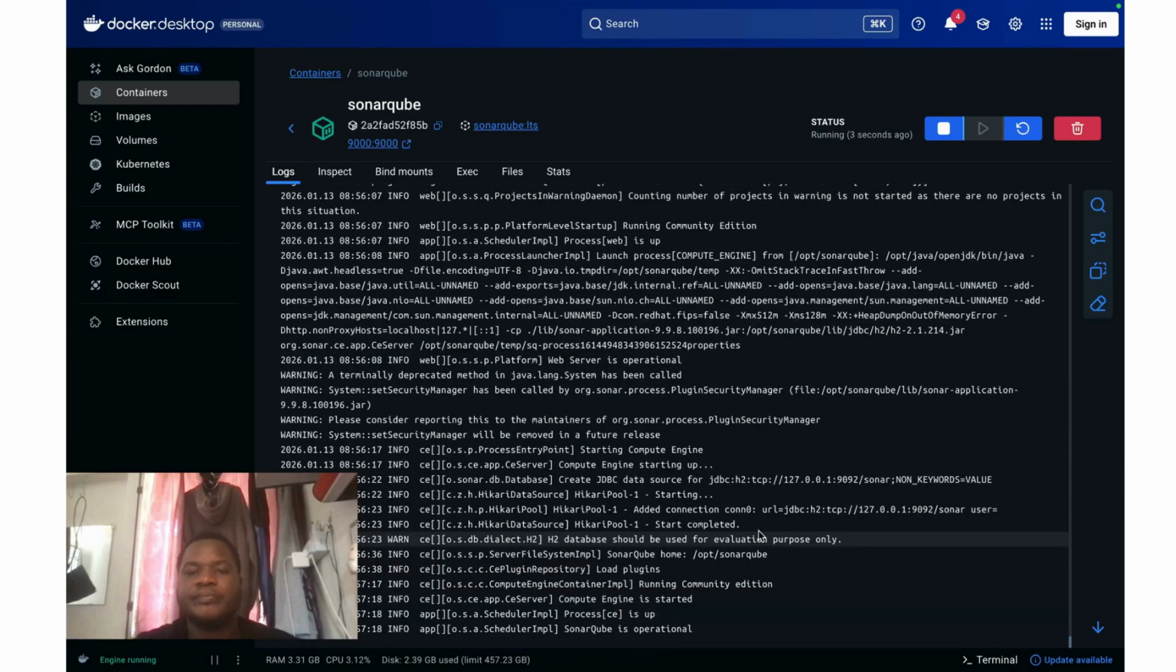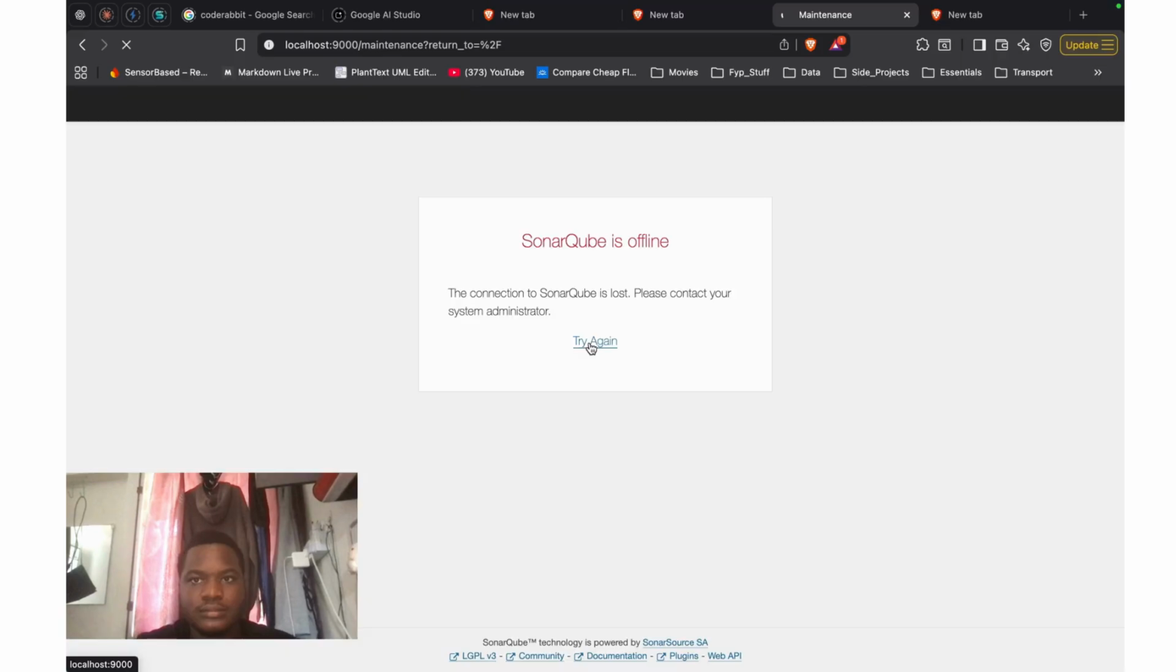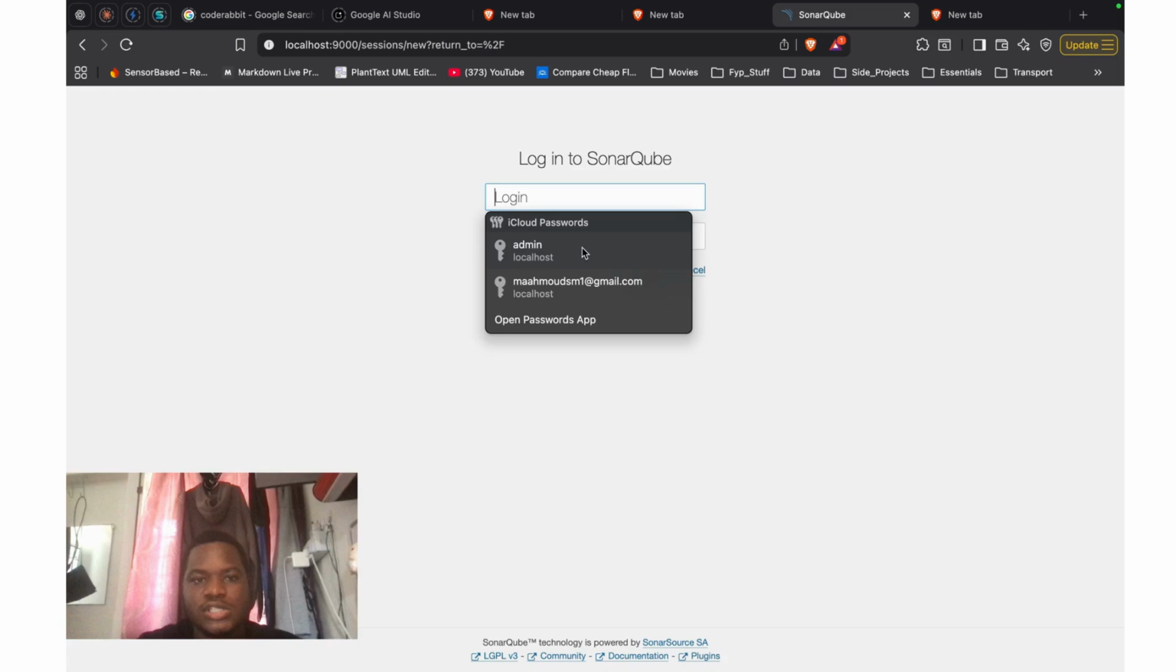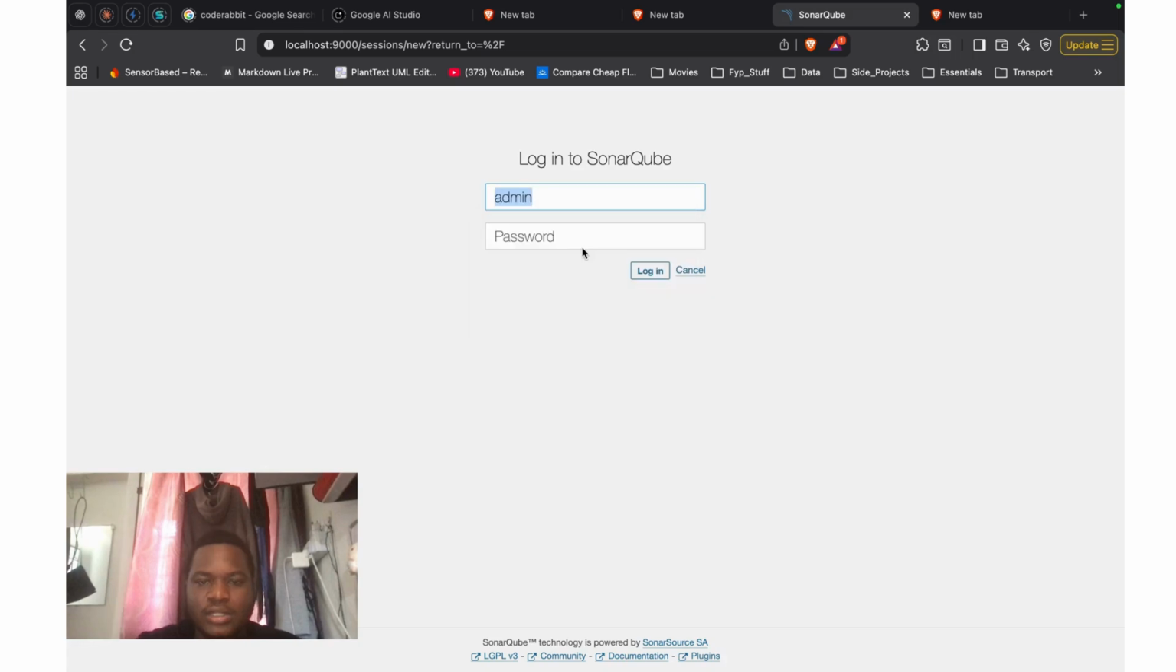So now I'll move to the web page. SonarQube is starting, so let's say I reload. Try again. So it's loading, login to SonarQube. Initially when you start it, it will be login admin, password admin, so they'll force you to change the password. For now I've changed the password, and my login is still admin. So login.